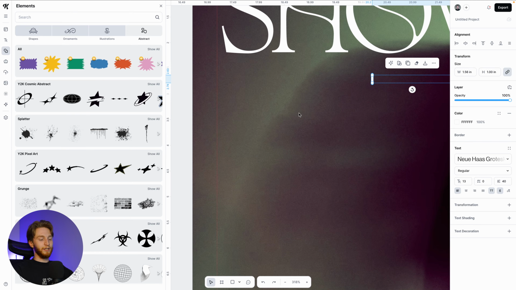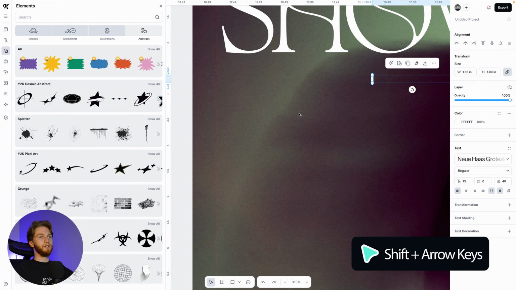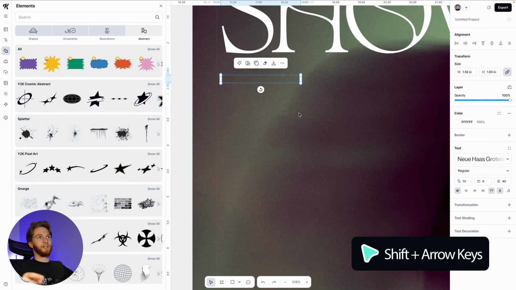Also, I didn't know this until yesterday, but if you hold shift and use your arrow keys, it moves way further distance per movement. And so it's way faster. I literally did not know that.